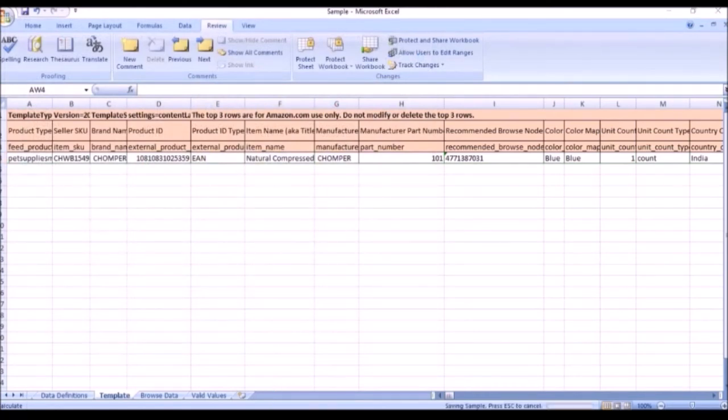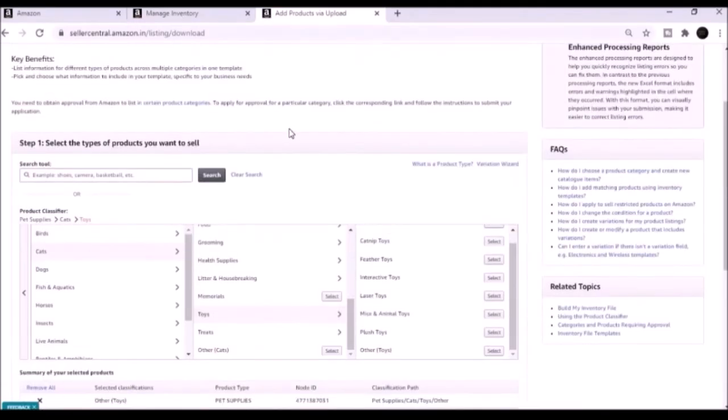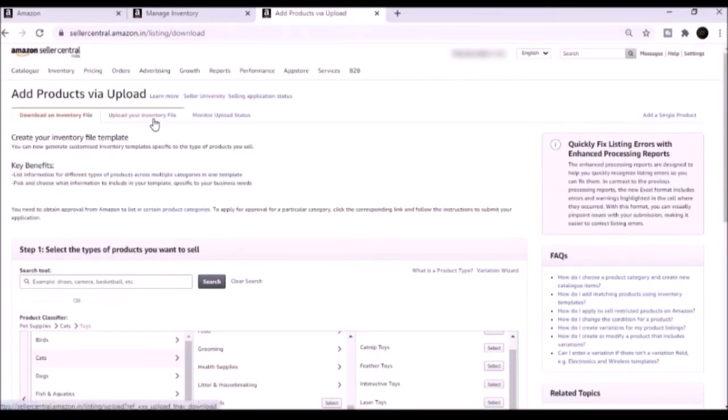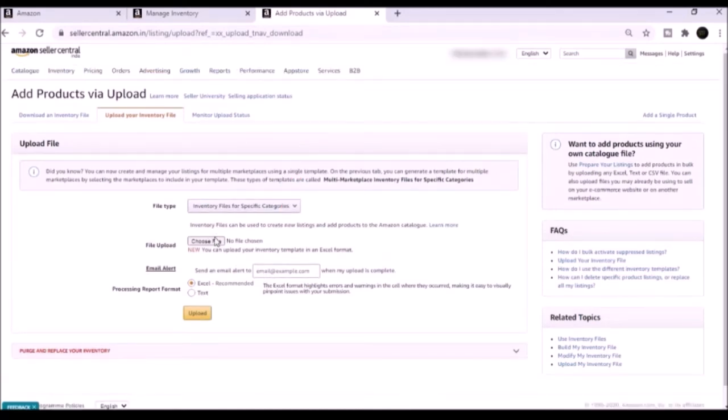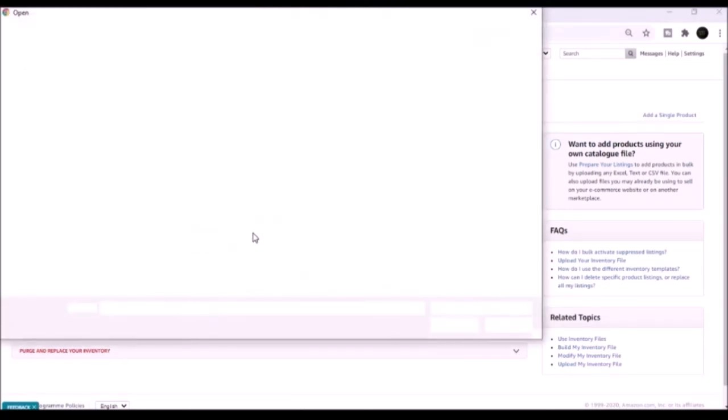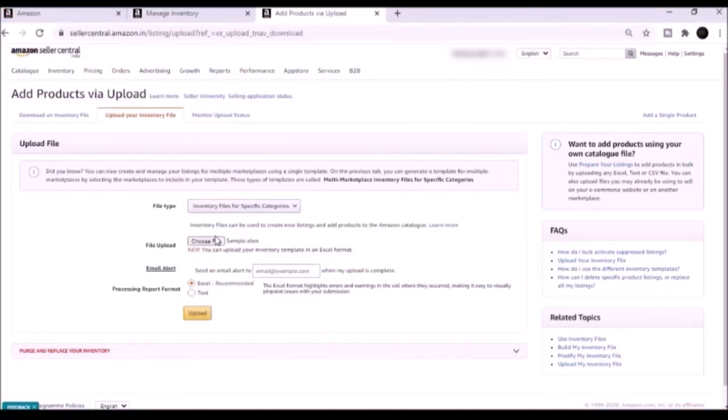So now I have saved this file or the template, and now we need to upload this. So I am clicking on the upload your inventory file option here, and from the page you want to make sure that the file type is set to inventory files for specific categories. Now you can choose the file that you have saved just now, and you can select the report format, which is Excel or text. If you have saved your file in Excel format, you can click on Excel, otherwise click on the text option.